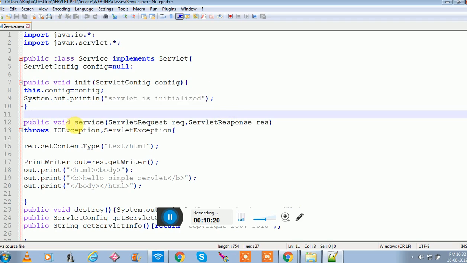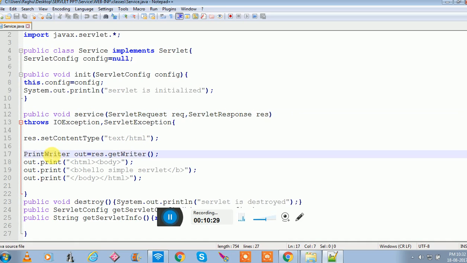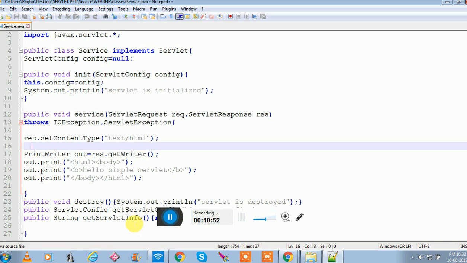And there is the public void service method. The service method takes two parameters, the request parameter and the response parameter, and it throws IO exceptions and servlet exceptions. And the PrintWriter is the object that is used to write things onto the browser. And this is the basic HTML code. There's not much code, it's just printing a line called Hello simple servlet. And this is the destroy method. In the destroy method also we have just written a System.out.println. And in servlet config, we have set config, and in getInfo, we are returning some information.